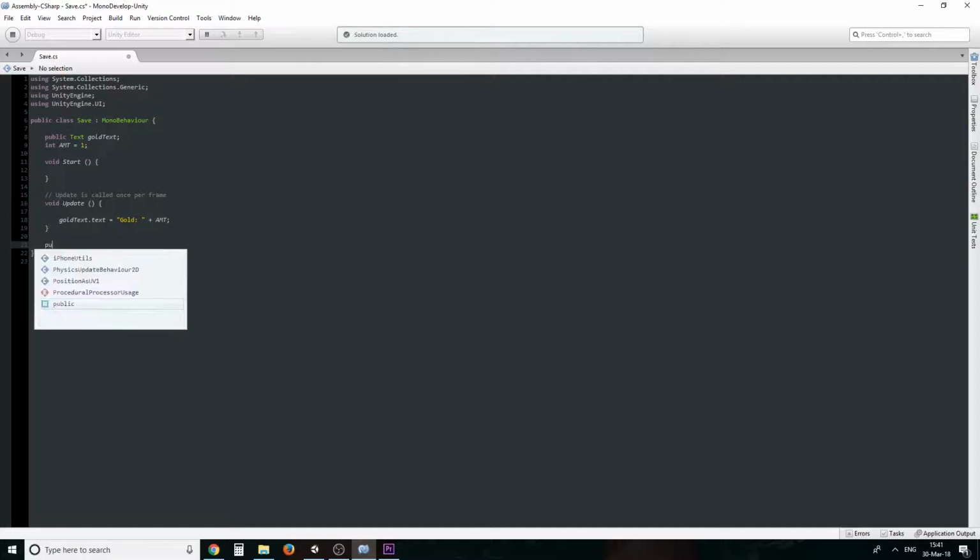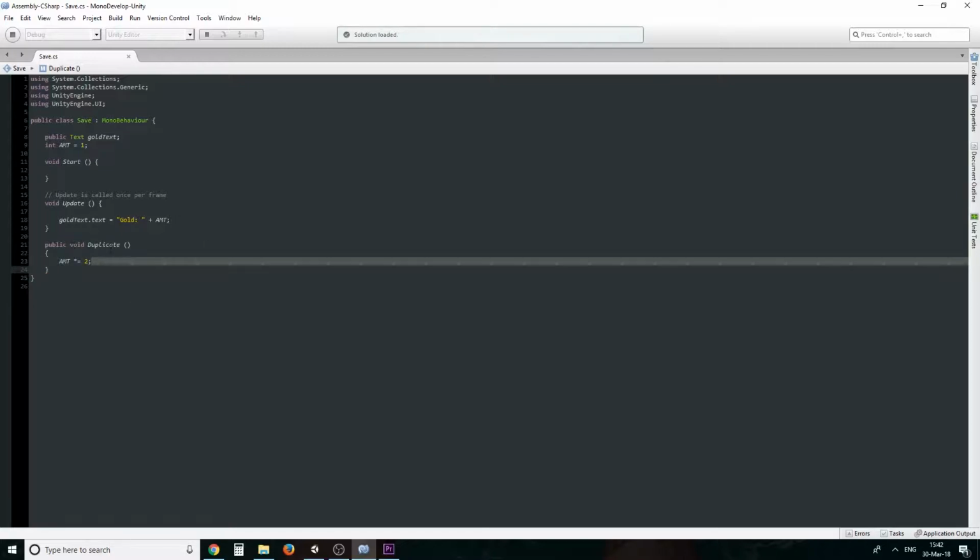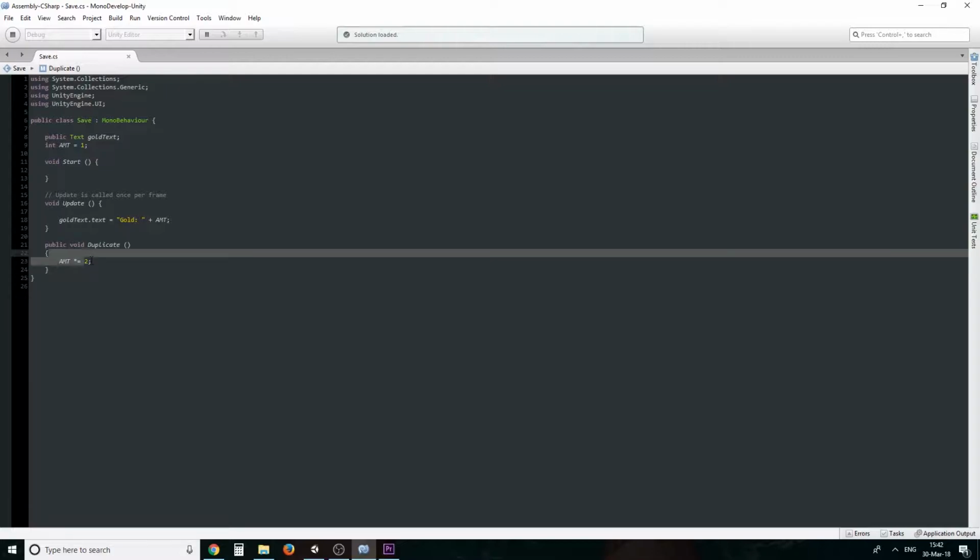Now we're gonna make a public void for the button itself, the duplicating button itself. So we're gonna call it duplicate, and inside it we'll put a function which says amount equals amount times 2, right? So every time I press the duplicating button it will duplicate the number by 2.